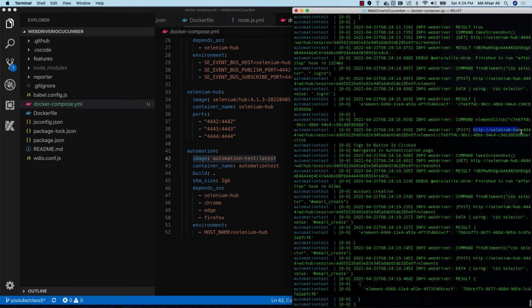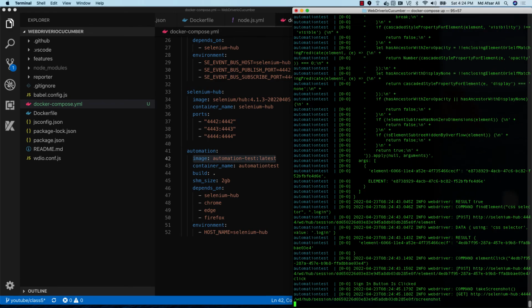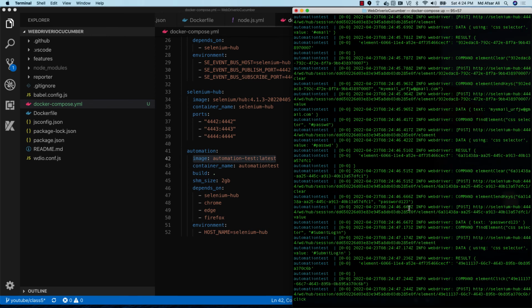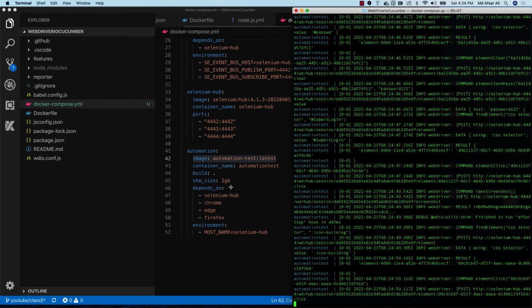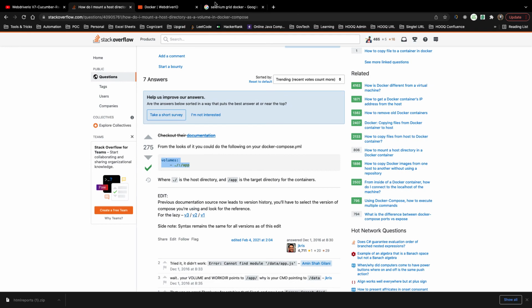The host name is HTTP, then Selenium Hub 4444 WD Hub session, meaning whatever host name we provided in here, right? This Selenium Hub, so it's taking that one, this host name, from the environment variable. So it's trying to run everything. Okay, yeah, it's running perfectly fine. Now we can see all the tests got passed, right? Completed and passed.